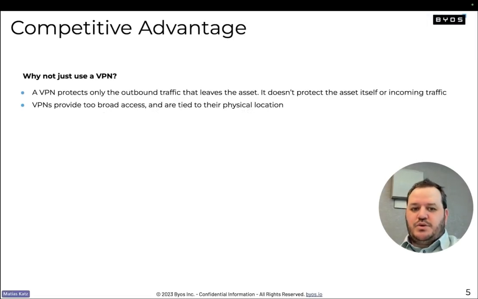A little bit about what Byos is not and what the typical questions from customers are that we get every time. Well, aren't you just a VPN? We can use a VPN for that. Why not just a VPN? A VPN is a tunnel, a tunnel communication from A to B. Sure, a VPN will protect whatever traffic is initiated by your asset to a destination. It will do nothing to protect the asset itself, and it will do nothing to protect the unplanned, unwelcome, uninitiated traffic that is coming towards your asset. It can't do anything about that.